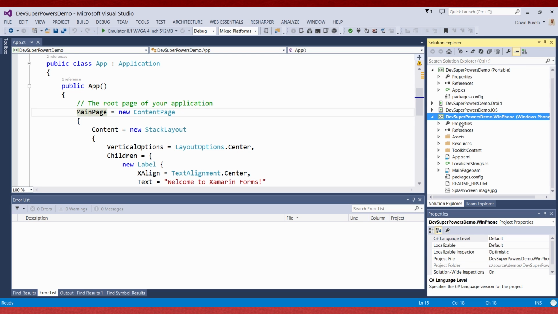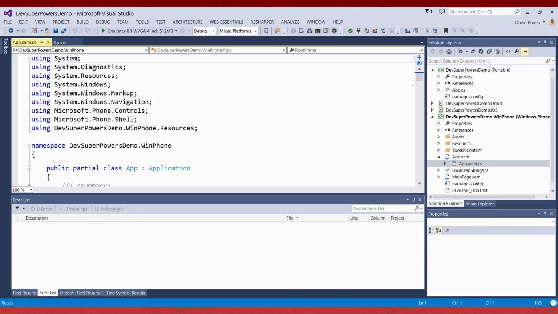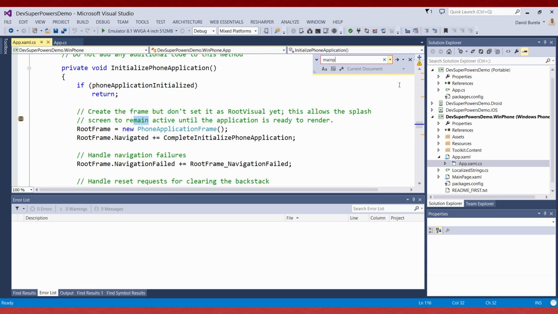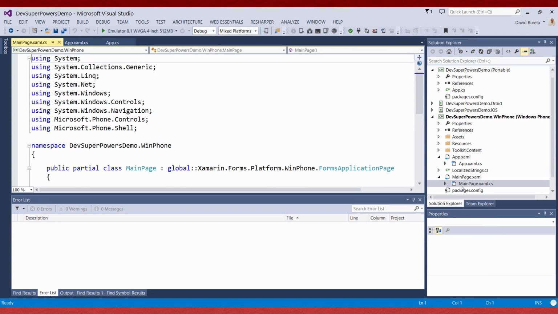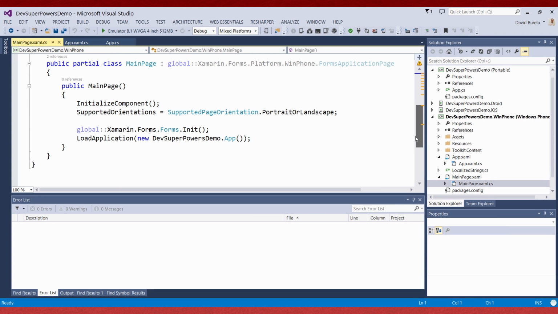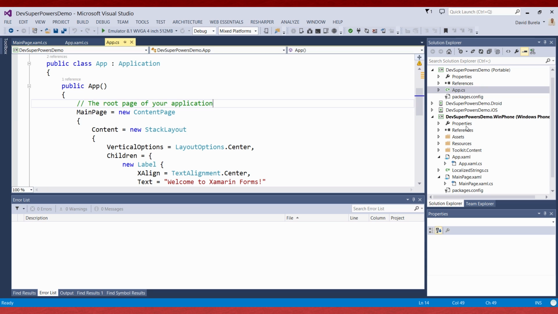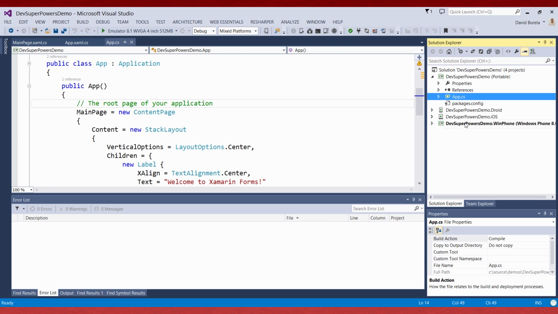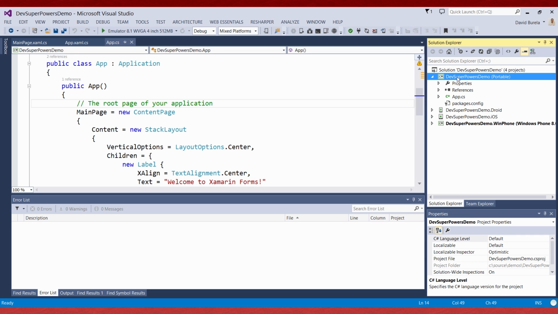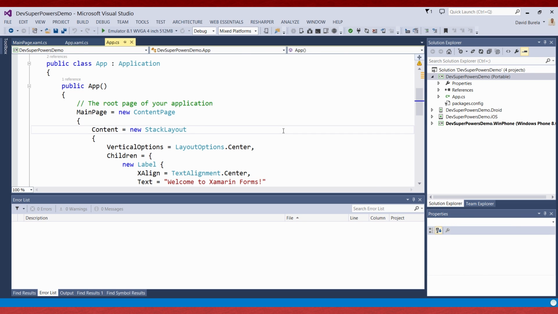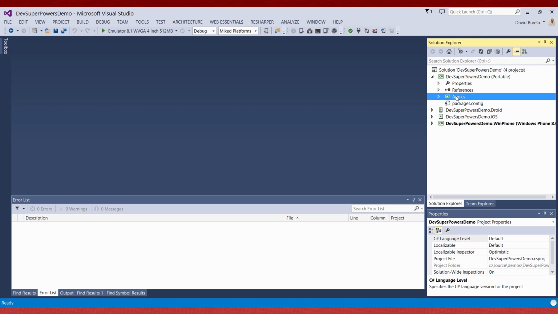In each of these three different projects, all they're doing is nothing more than bootstrapping. So if we go into the Windows Phone project, go into the app.xaml, we'll probably see something that says main, not there, oh, MainPage.xaml. One of these ones, here we go. It creates a new DevSuperpowers.App, which is this class, and then it goes from there. And all three of those applications are going to be structured very similarly. They are just shells that do nothing but start what's inside the portable class library. So let's close all of these.